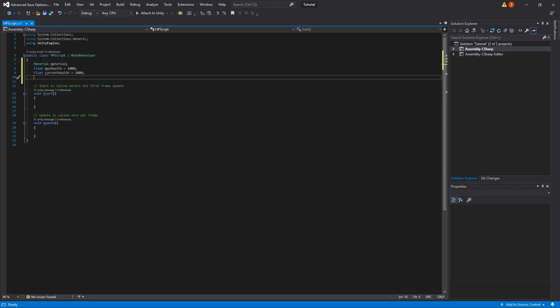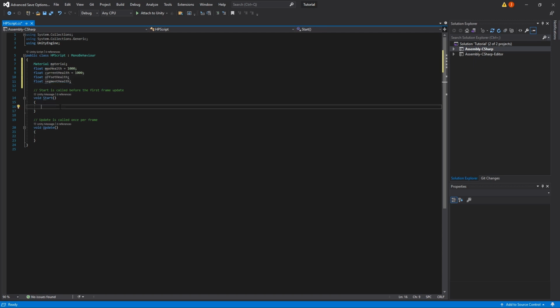We'll also need a float for the offset. And we'll also need one last float for the segment. Okay, and then in the start method, we just need to assign the material. So material equals this dot get component, and then it's going to be a renderer. And we just want the first material on the object.